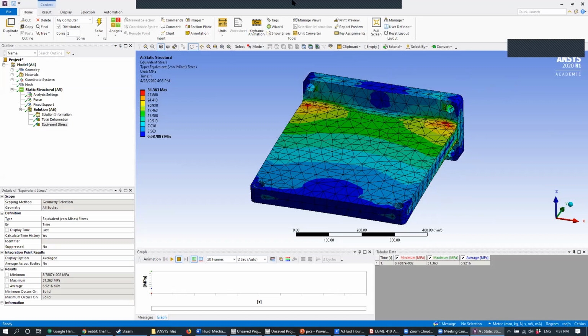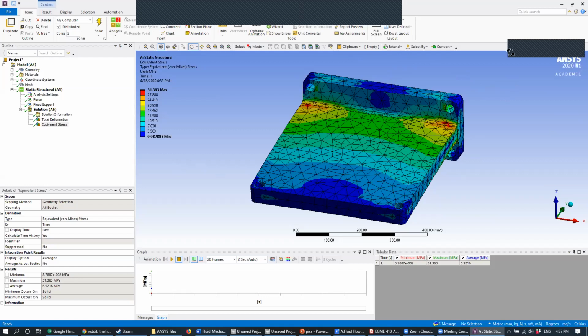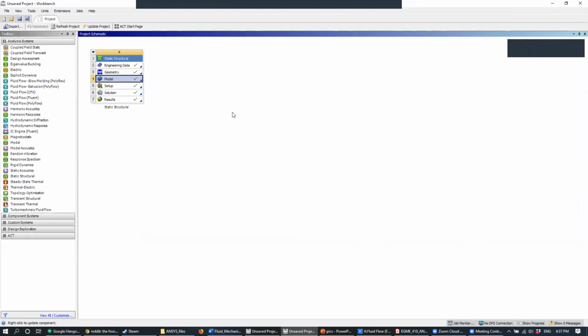Okay. So now that we've run our static structural simulation, we can go ahead and exit out. That should take you back to the Workbench. And now what we need to do is initiate our topology optimization. On the left-hand side, in the toolbox, you should see topology optimization.